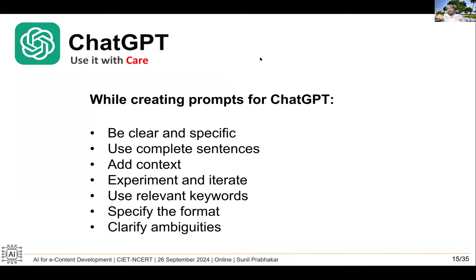You are asking for this thing. You need to add this context. Otherwise, it will not generate good results. You can make an agent. That means you can role play the model.